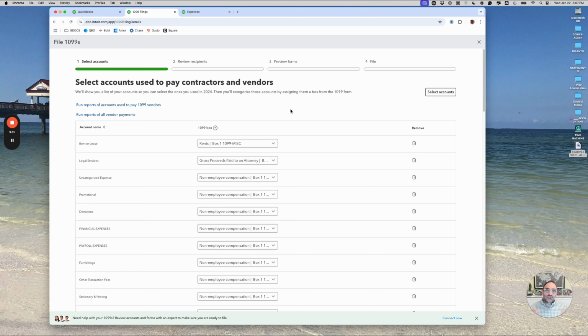QuickBooks helps you sort of figure this out. If they see a vendor that's supposed to get a 1099 and they see half of their payments for a credit card, QuickBooks will automatically not calculate that in. So it's kind of handy.